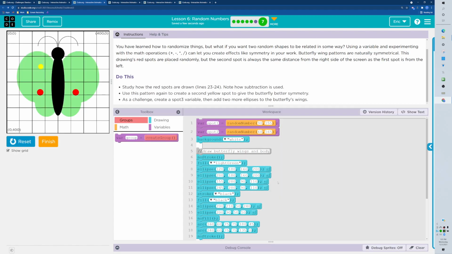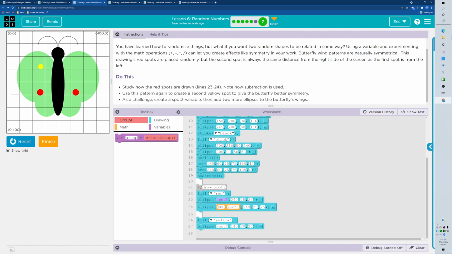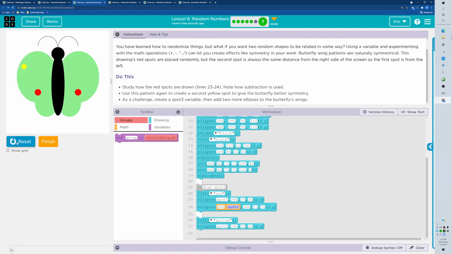And they made the second one referring to the first one, where it was going to be, right? But rather than say how far from the left, they did 400 minus spot one. So it's 400 minus wherever spot one was, so it's going to be symmetrical each time. They just referenced it so that they could get it on the side. We need to do the same thing for that yellow dot there.